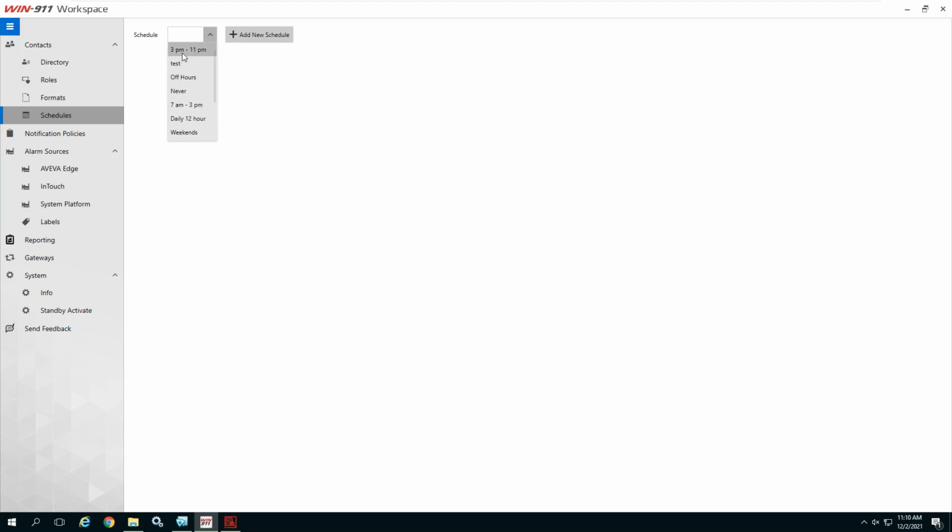And so you have your 3 to 11, 7 to 3, and then possibly the other one that might be available. Actually, I guess that would pretty much cover everything. But yes, this is where I'd create multiple schedules basically. And then I would use Operator Workspace to quickly change either their role or their schedule on the fly.